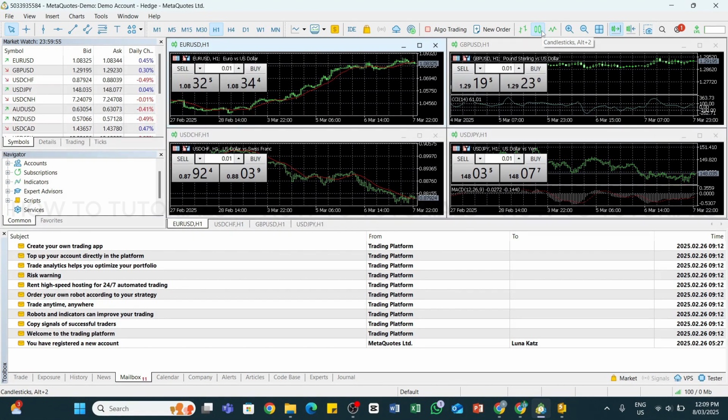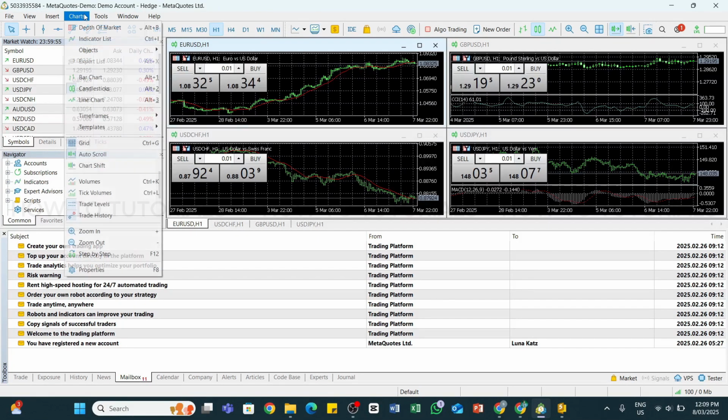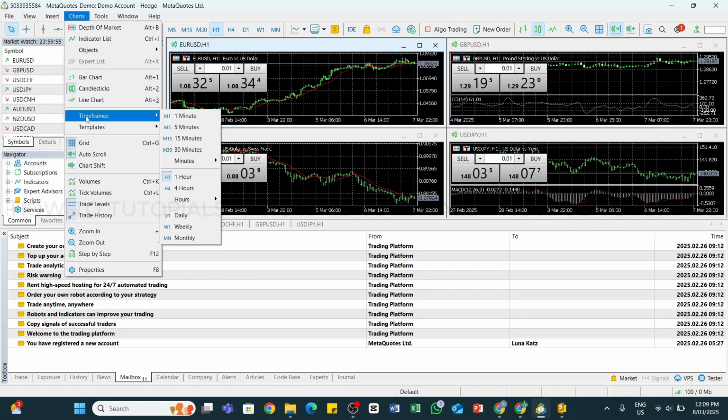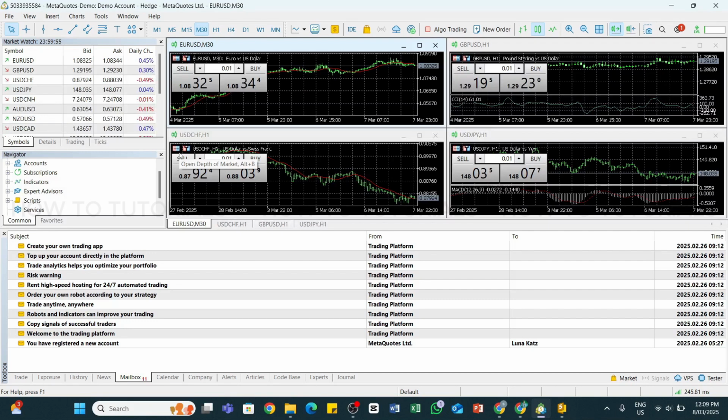Now here at the top left you will be able to see different tabs. Click on this charts option and then from this menu here select time frames. Once you locate this time frames, hover your cursor over it and then you will be able to see the menu. From this drop down menu, now you will need to select your preferred time frame. Simply click on it and then you will be able to change the time frame. Now you have selected your desired interval or the time frame.